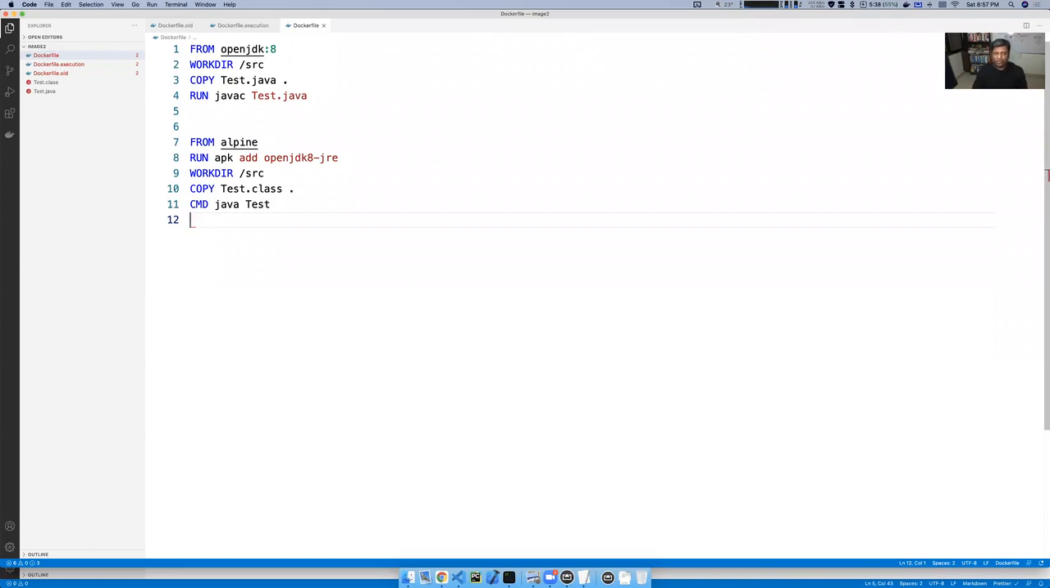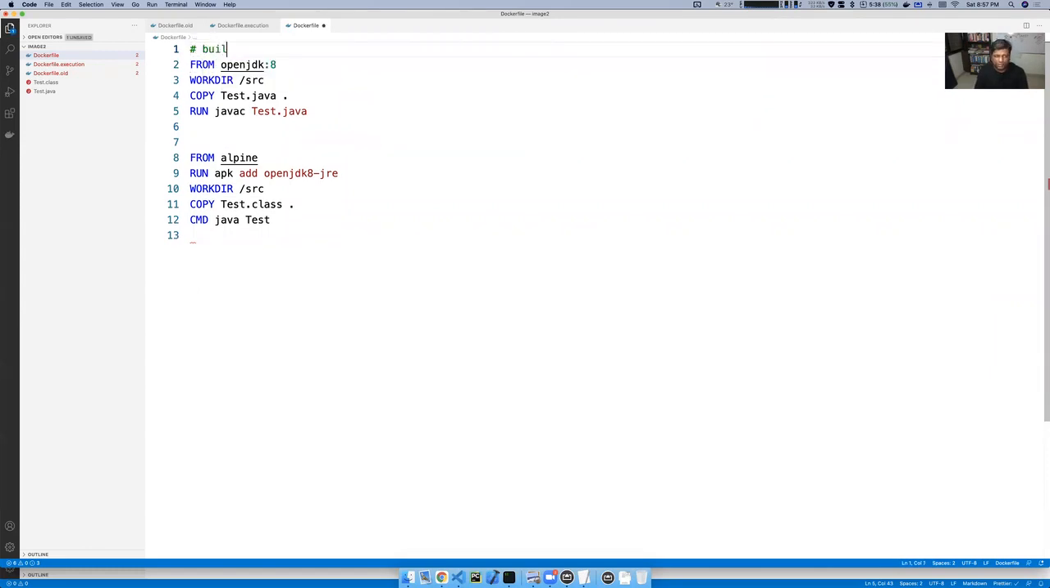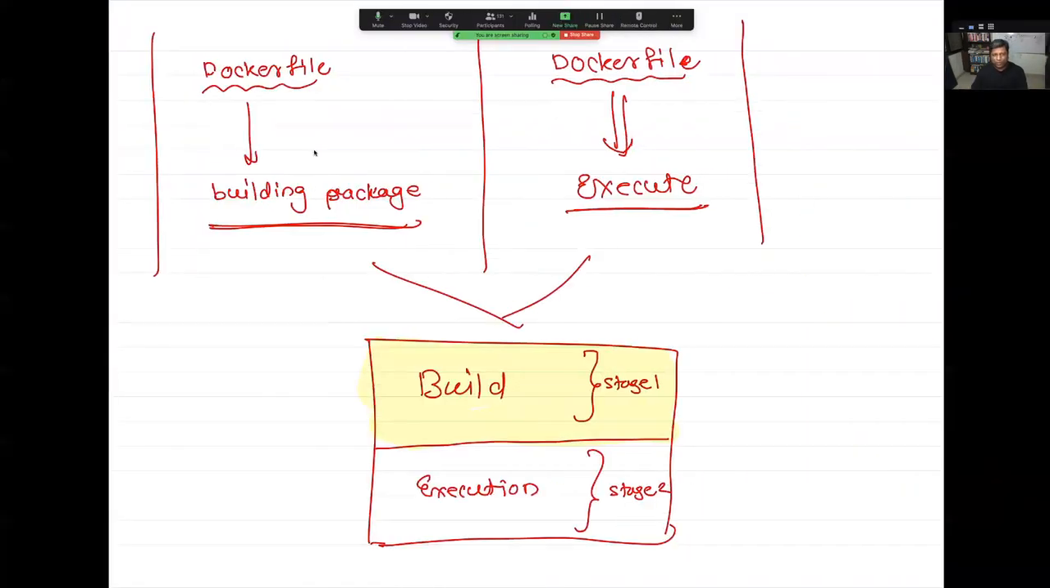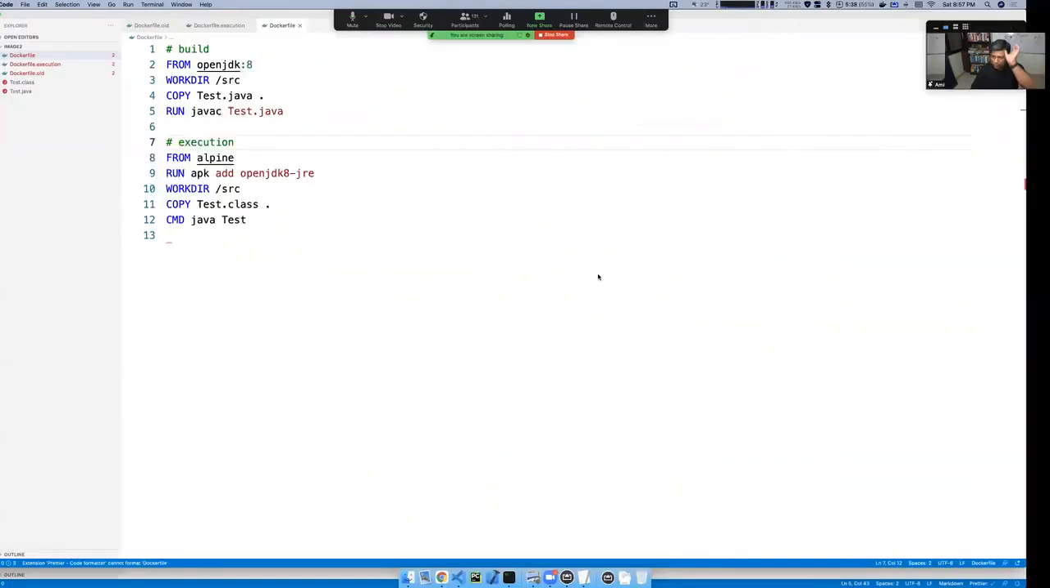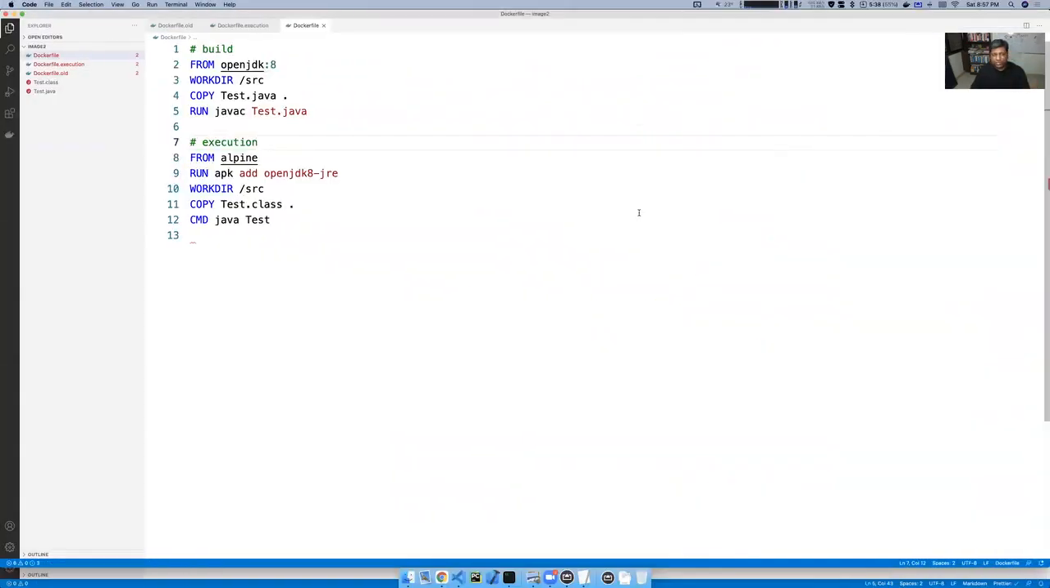Absolutely. It all depends on you how you want to look at it, but this is how we can do it. So I'm going to call this as my build stage, and I'm going to call this as my execution stage. And you see what I've done here. I've copied both of them together inside one single file. So here we are going to build it, and here we are going to execute it.